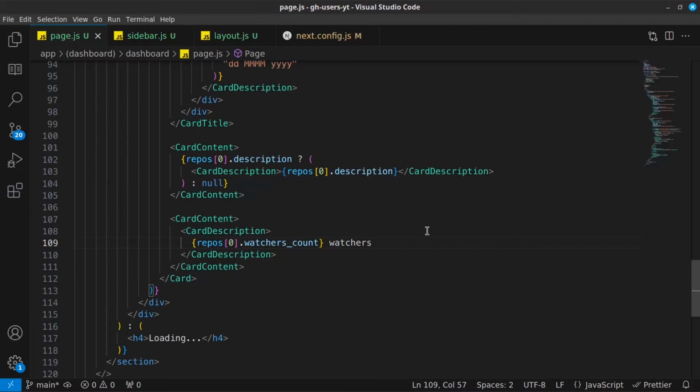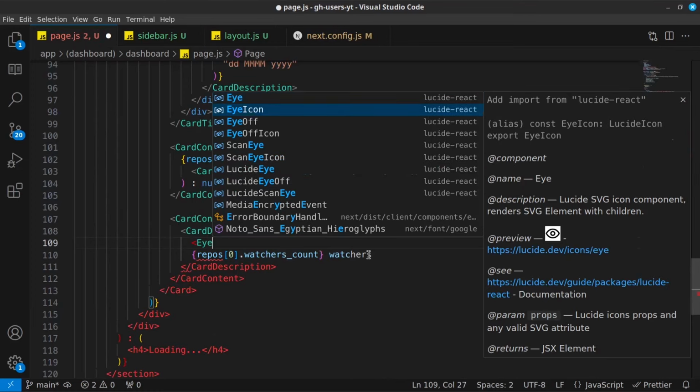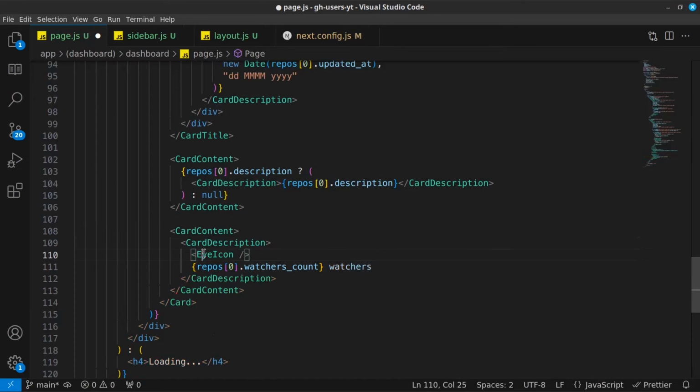Now, when we installed shadcn, we got access to an icon library called Lucide React. And from Lucide React, we can import an icon called EyeIcon. So EyeIcon is the icon.